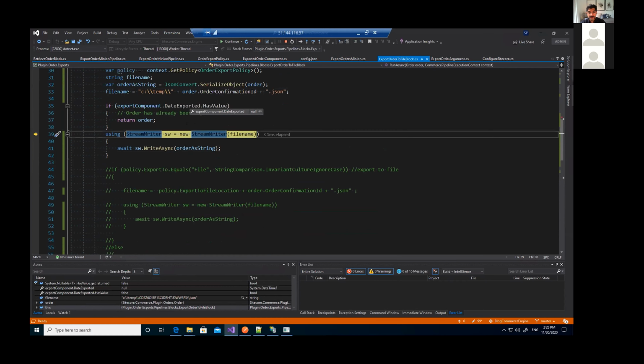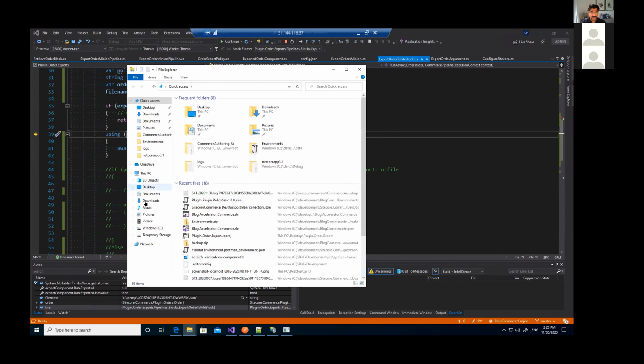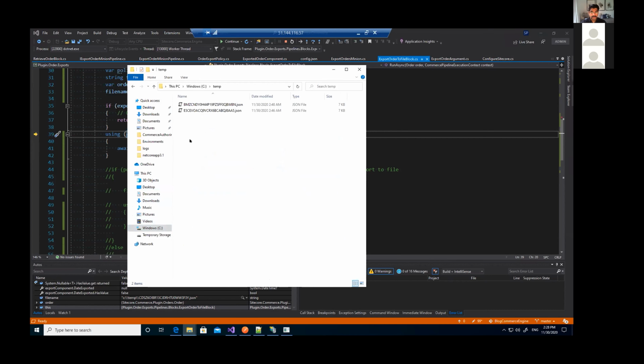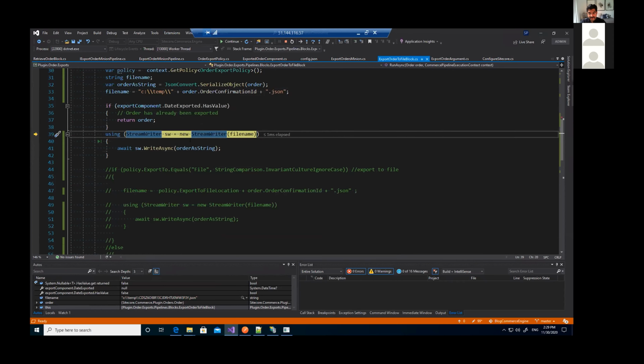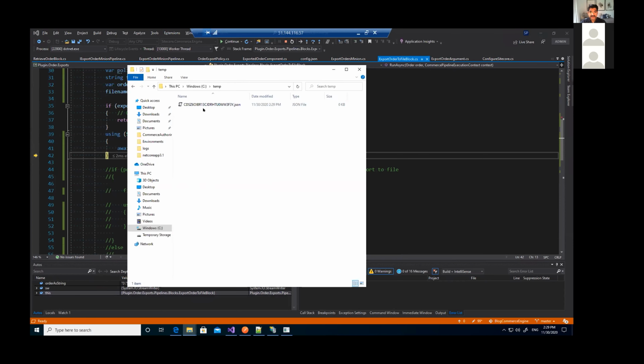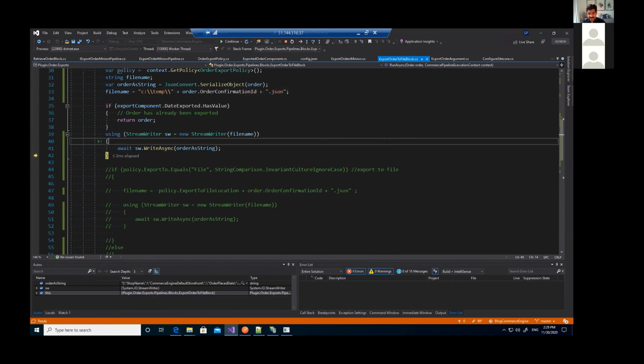So let's move on. I'll say, okay, stream writer, and then my file name is C colon temp. Let me open this place as well. Let me see if there is any file I can remove. I'll remove all these files and then write it back. Let's see if it writes back. Yeah, it writes back into this. I'll show you this file. It's actually a JSON, and it doesn't matter, to be honest.